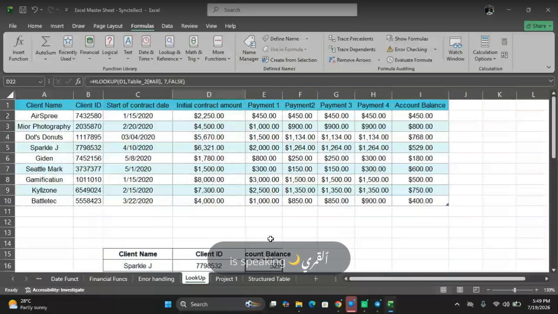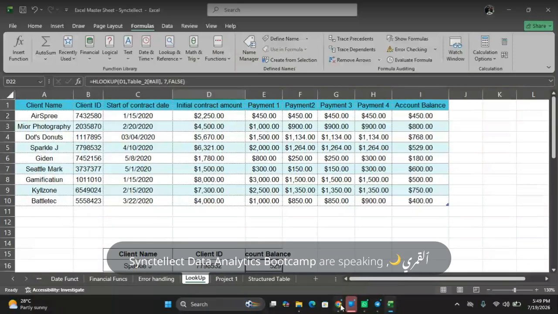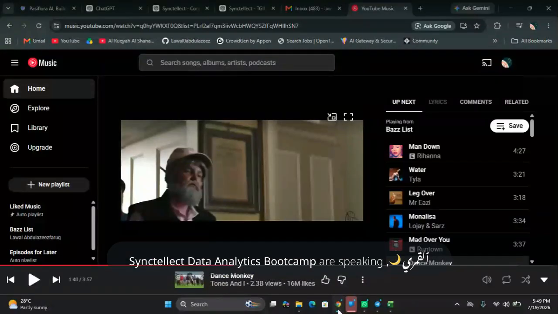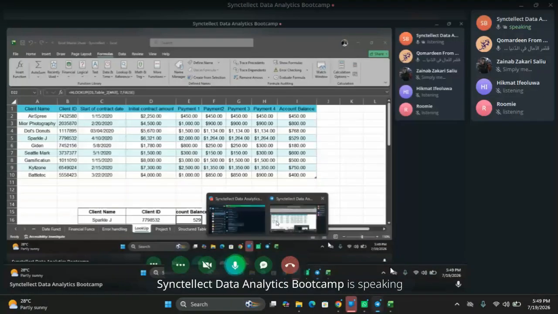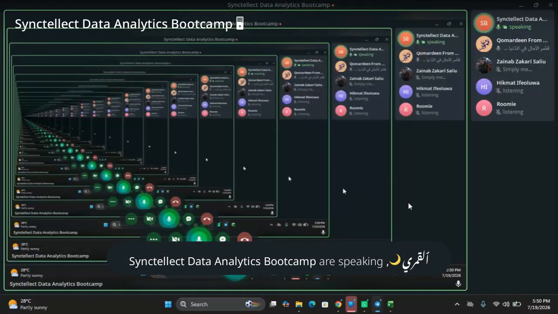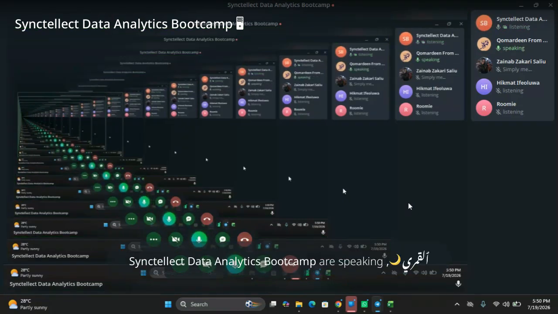Yes, I've already done that. You've done that. What have you done? Yeah, I took the word for more information about VLOOKUP and HLOOKUP. Do you want to take us through it? Okay, let me just read it out. Okay, no problem.